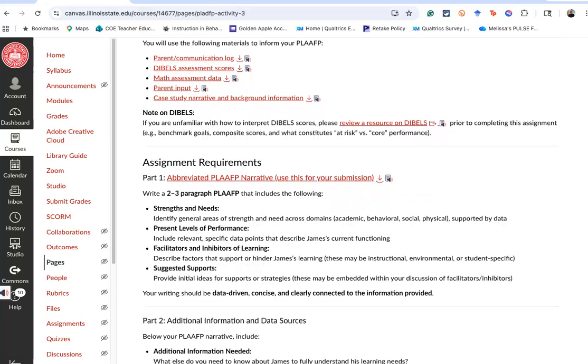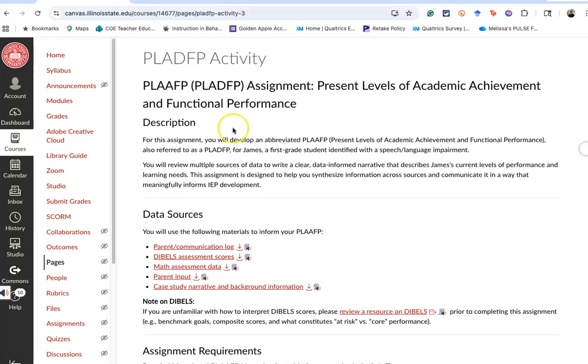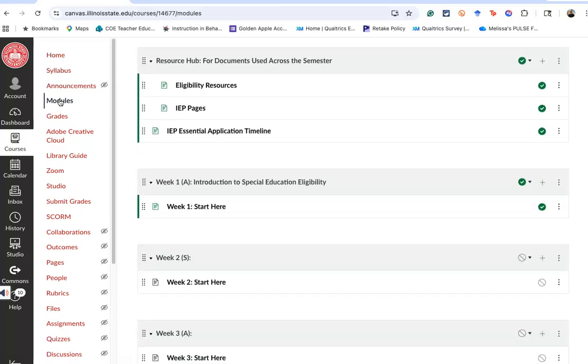Then what you are going to do is use this assignment guide here to help you complete your submission. And you're going to fill out the information that you know, considering their strengths, needs, present levels, what is facilitating or inhibiting learning, and then any supports that you think. And then if you think there's some additional information that you need to include, then you would include that as well. I'll show you how you go back and go to the modules. That's kind of the area where it's kind of our home base.